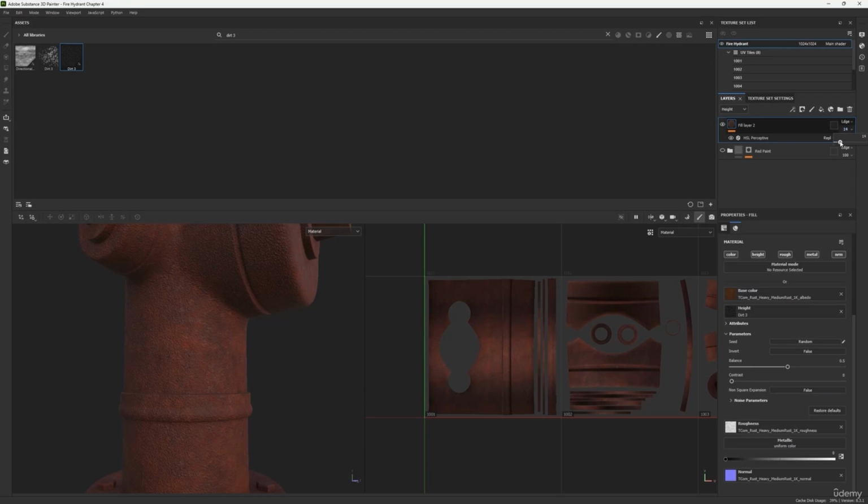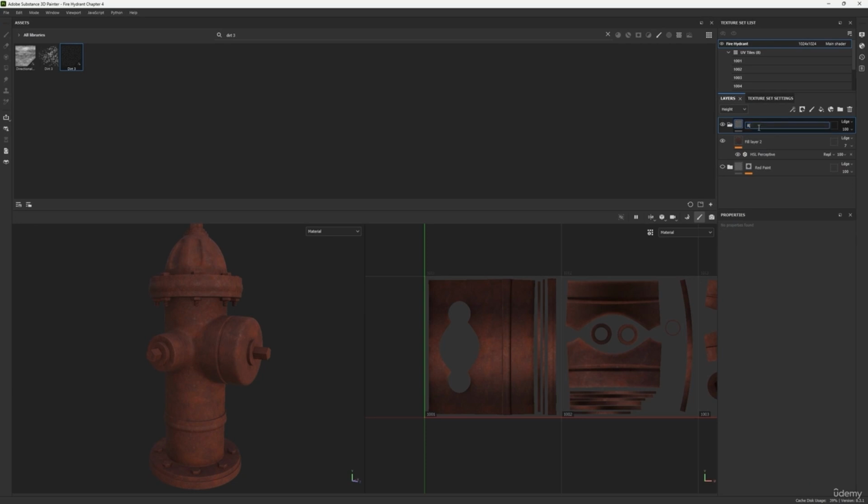Now let's decrease its height value a bit more to be around 8 or something. 7 I guess will work fine. Yes, it's looking good. So this is the rust material we will be using. So just hit Ctrl G on this layer and call it rust.